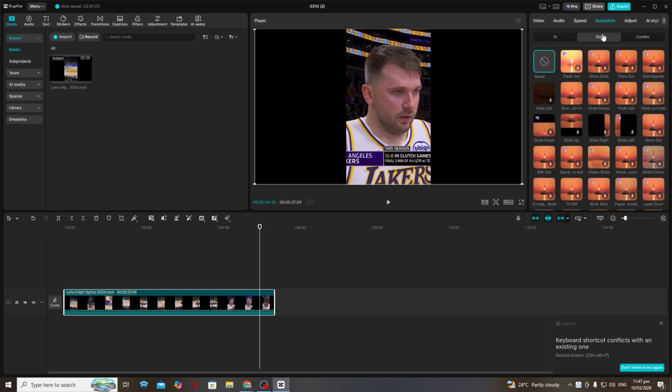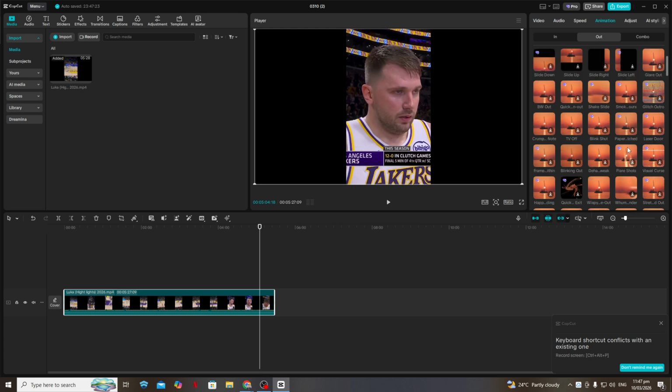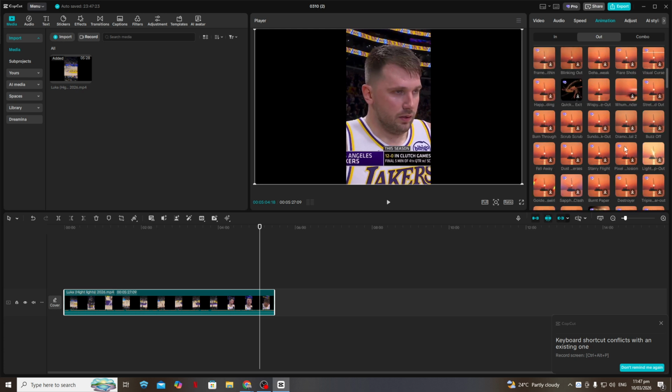Inside, you'll see options like In, Out, and sometimes Combo. For a fade to black at the end of your clip, choose Out, since we're focusing on how the clip ends. Scroll through the available animations until you find the one labeled Fade or Fade Out. When you tap it, you'll see a preview of your clip smoothly darkening to black at the end. This is exactly what we want.